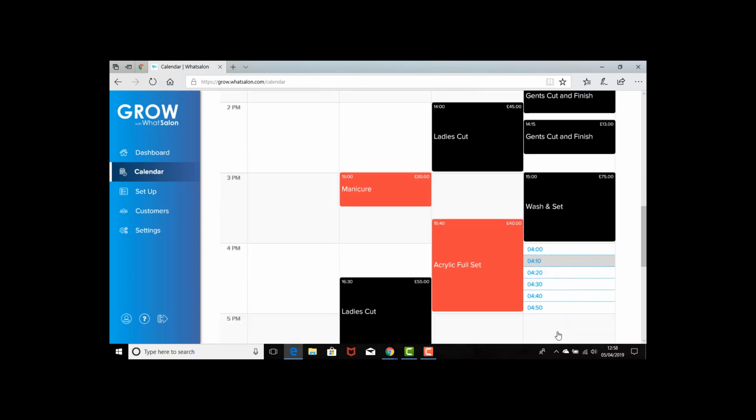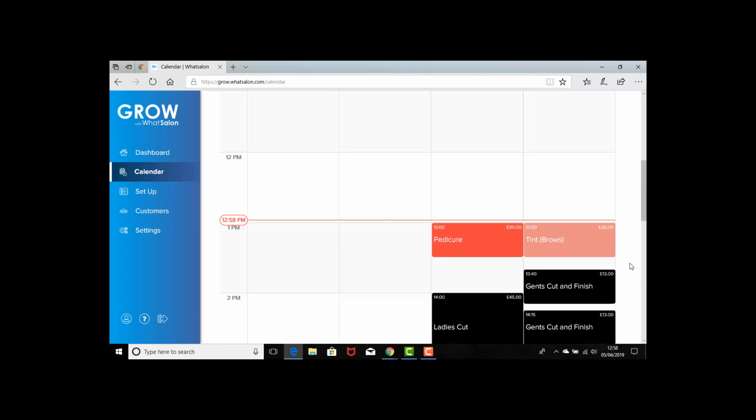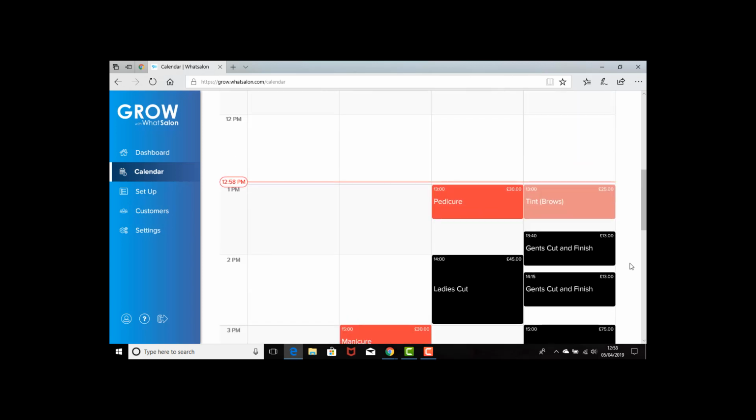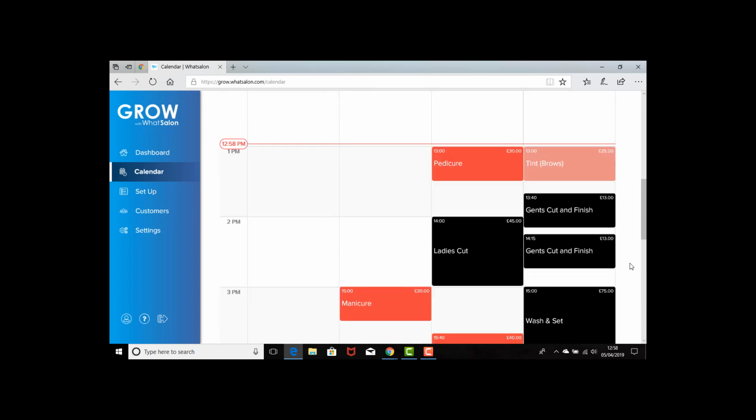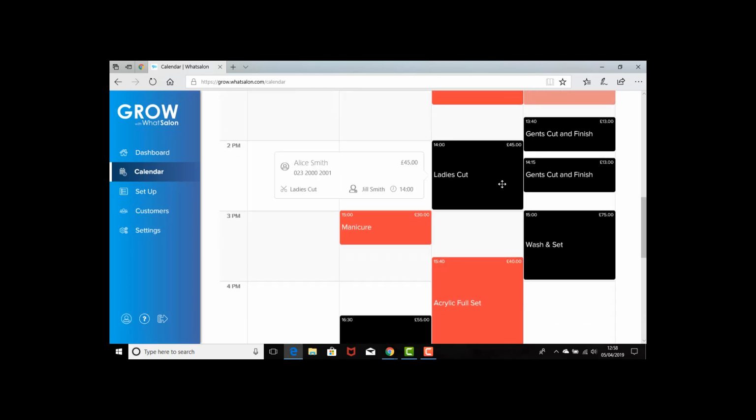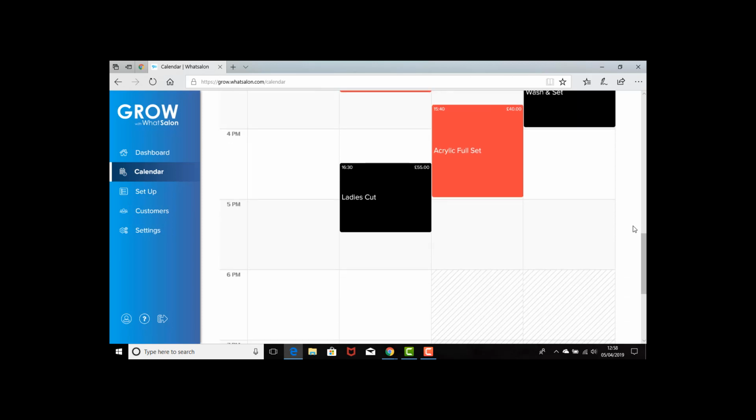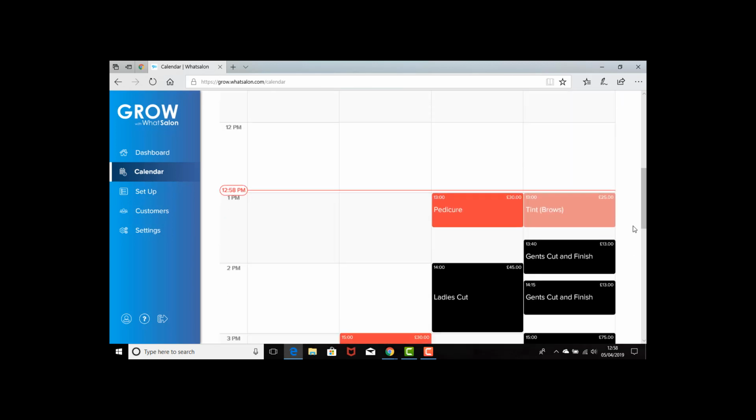You'll notice the appointments in the columns have different colours. This relates to the category of the service. So for example, pedicure has this red colour. Haircuts and hair services are all in black. This allows you to get an idea of what the service is by quickly looking at it. Simple as that.